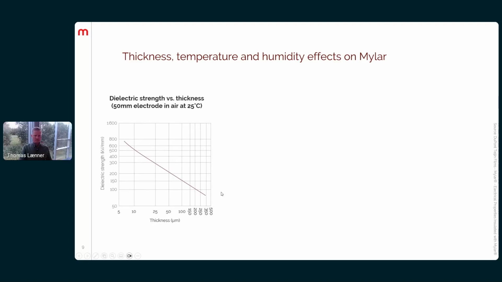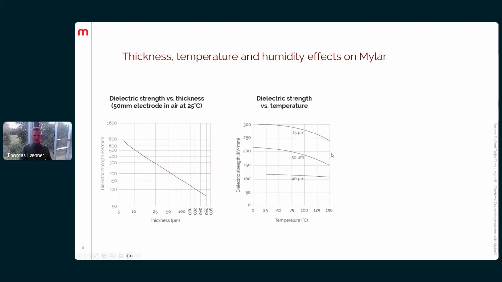And also, as mentioned, the dielectric strength can be affected by the temperature. If you see here for the different thicknesses, let's just take the 50 microns. You can see at 0 degrees we are a bit above 200, and when it goes all the way up to 150, it significantly drops to 75 kilovolts per millimeter. So this is also something to consider if it's a high temperature environment and you have very specific requirements for the dielectric strength.